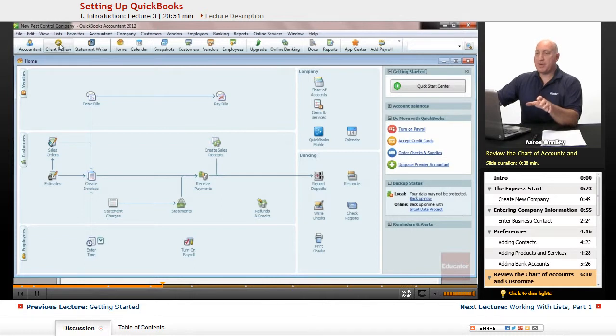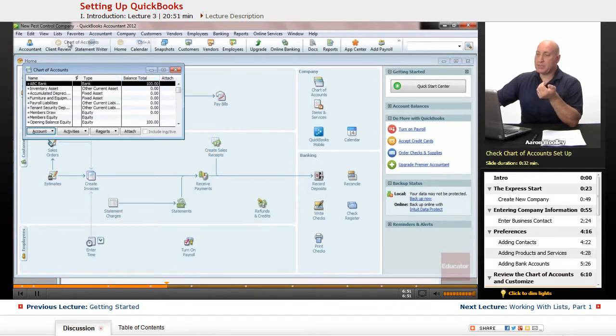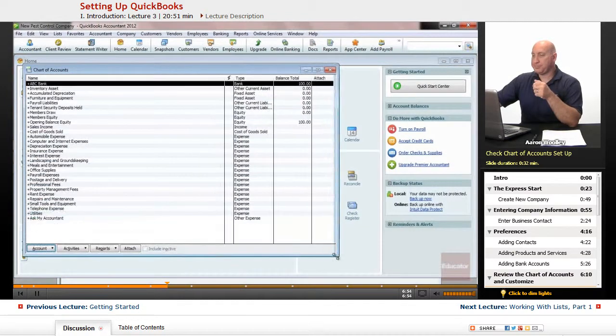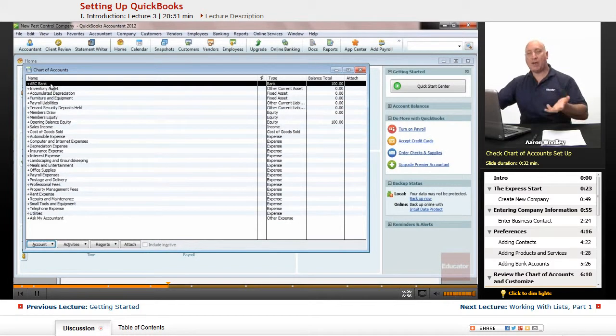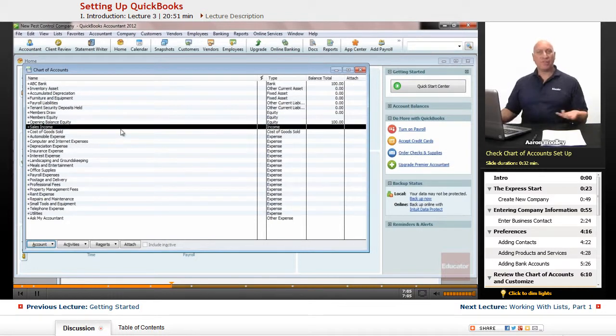Now that your new company has been set up, the first thing you really want to do is make sure that your chart of accounts is set up properly. So I'm going to go to my chart of accounts, either through the home screen or under Lists, and choose Chart of Accounts. We set up our bank account, remember, in the Express Start, but with this I want to make sure that I have certain incomes set up. It's not just sales income. I'm a pest control company, so I want to add new accounts here.